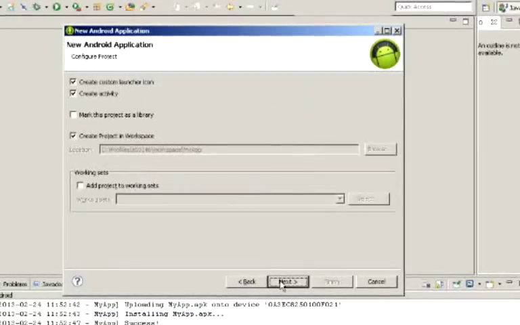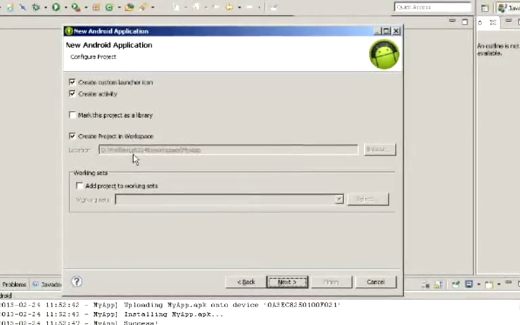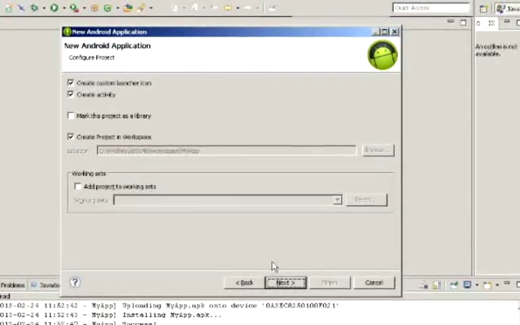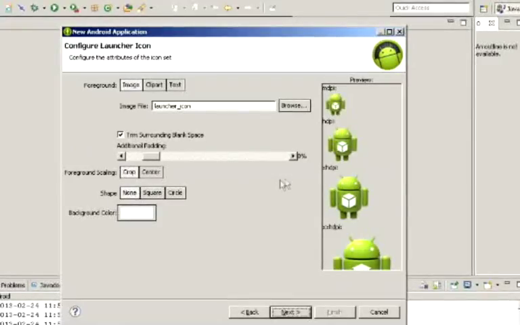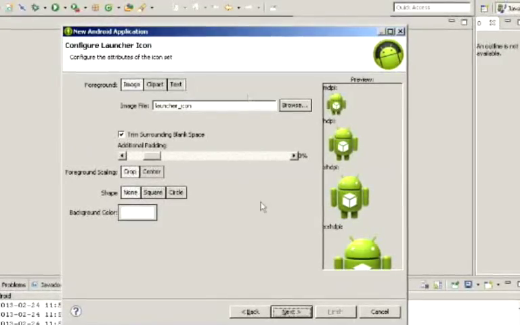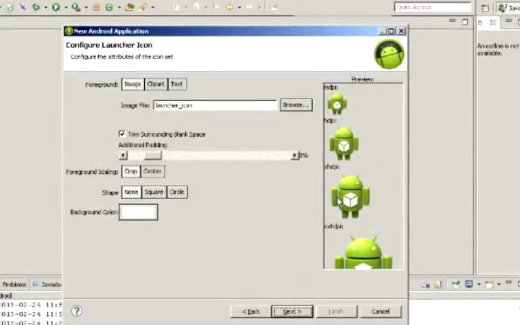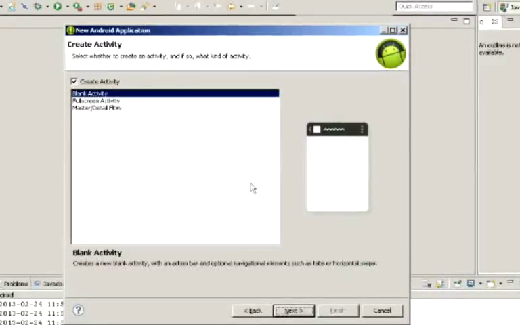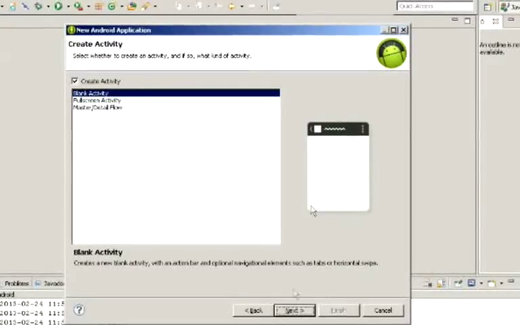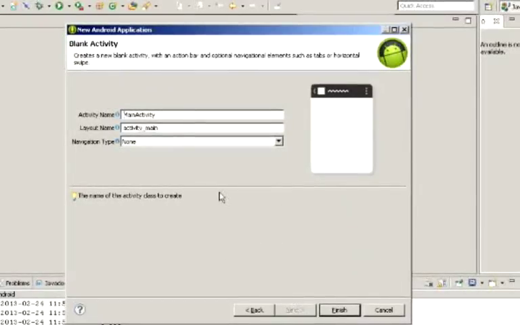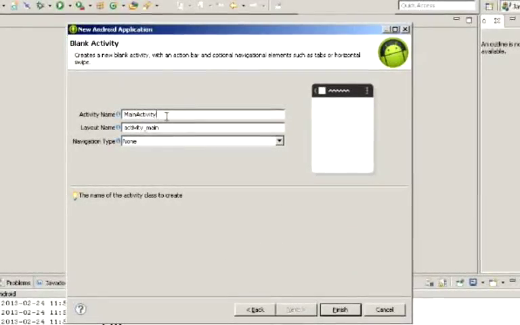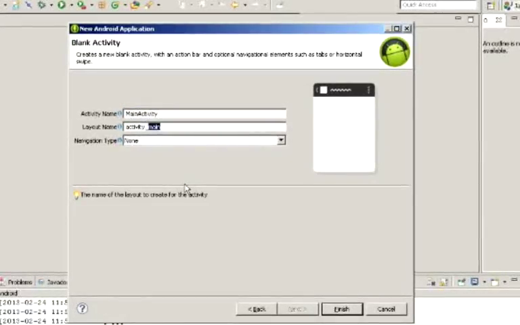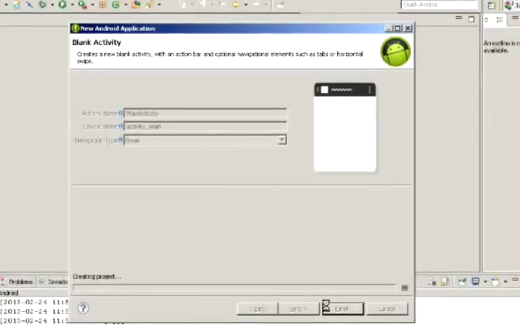We go next, and then the project by default will get created under our workspace, which for Windows users will be under their user profile. Hit next. This launcher icon, we won't need to worry about this, but later on we're going to use this as a marker for our map. So just hit next. And just choose the blank activity. It will give us a blank window in our Android. Just leave everything as is. So our activity name is main activity, associated layout is activity_main, and just leave this part alone and finish.